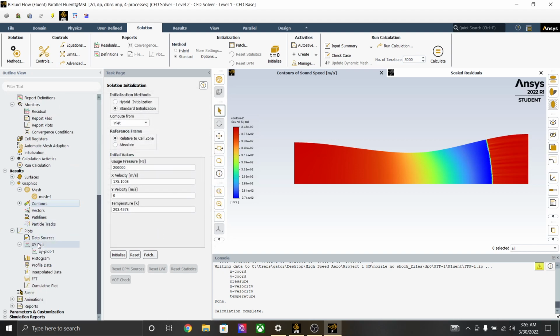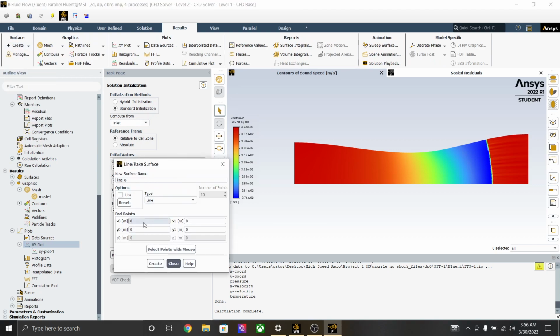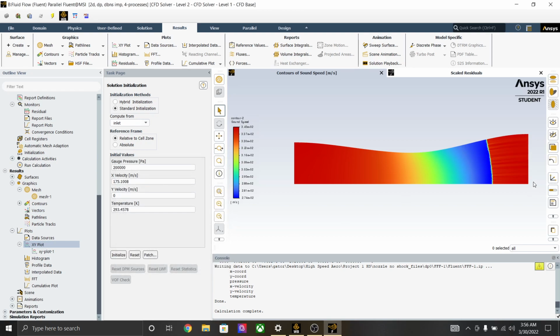The XY plots will look very different than the isentropic flow ones. I'm going through this quickly because it's all going to be in the Project 1 file or the PDF as well. To make the center line for the XY plot, I go to create line rake, go from 0 to the end of my wind tunnel, which is 0.8401, how far it is from the origin of the geometry.